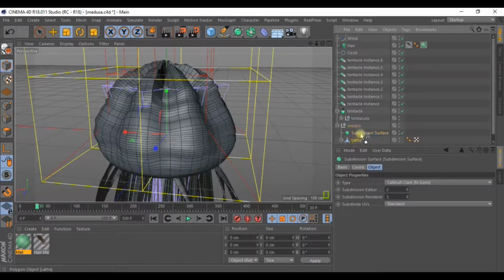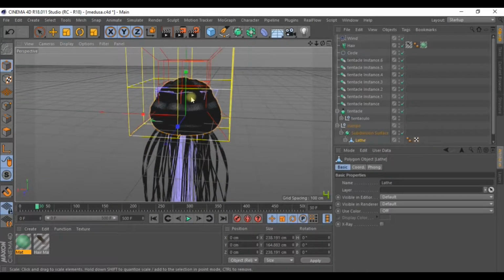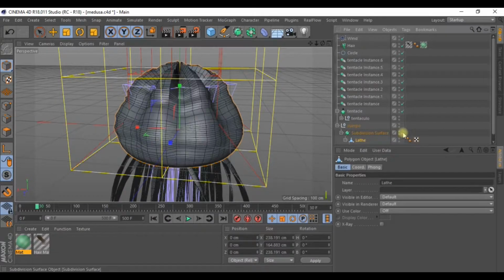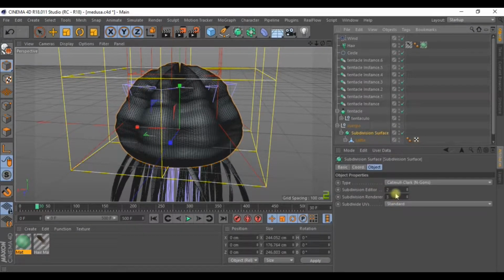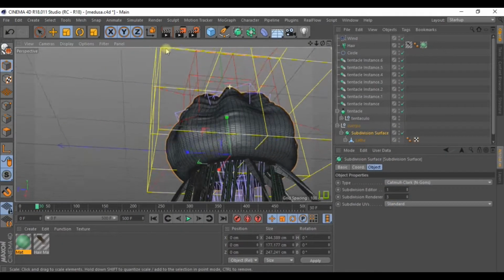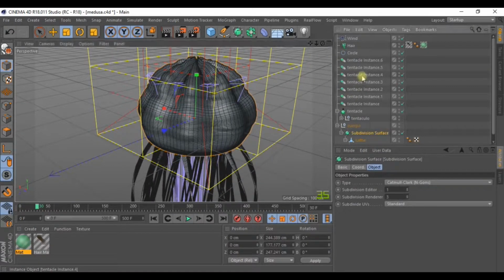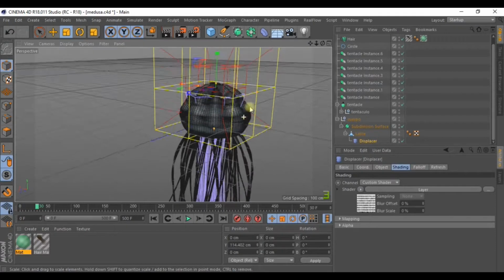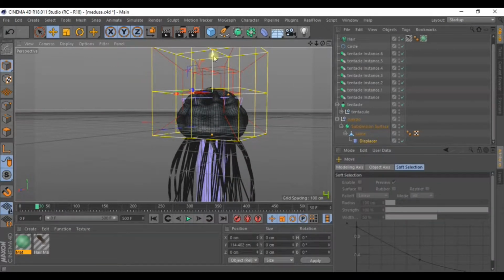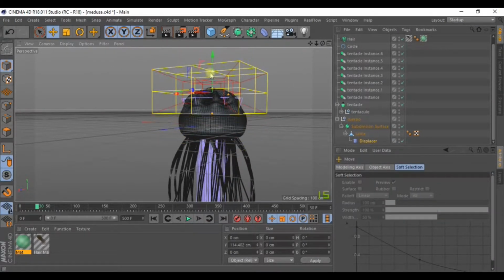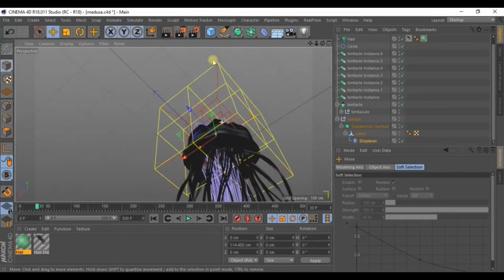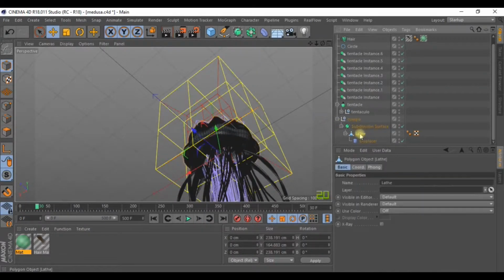Apply a subdivision surface and lower it to the body. Place a lathe inside the subdivision surface. Okay. See how the mesh changes. Put the subdivision of the editor down to 1 and just try out which position looks best. Scale it and again see what shape you like more.